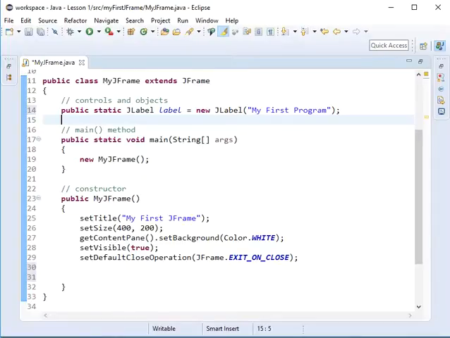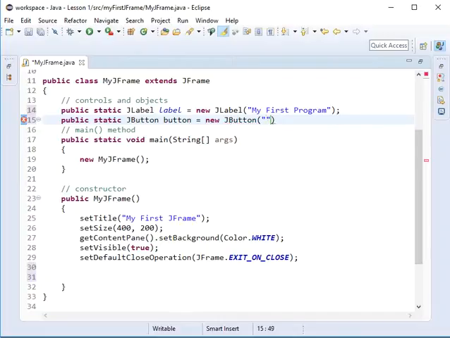We also need to create our button, so I'm going to put in public static JButton. I'll just call it button equals a new JButton, and once again inside parentheses and quotes, I'm going to put in some text that says click here, so they know to click on it. I put my semicolon at the end.